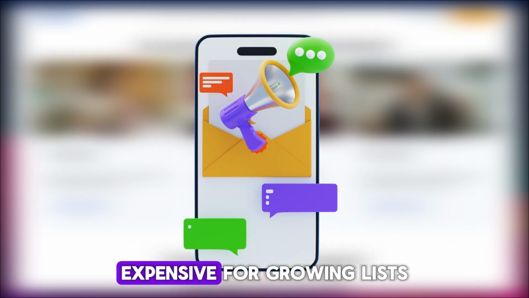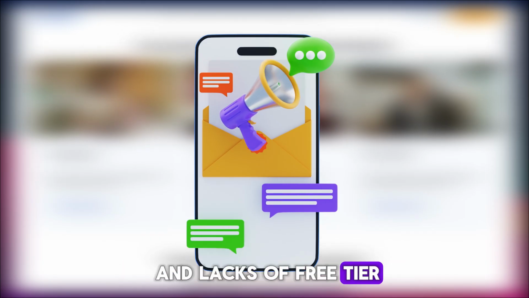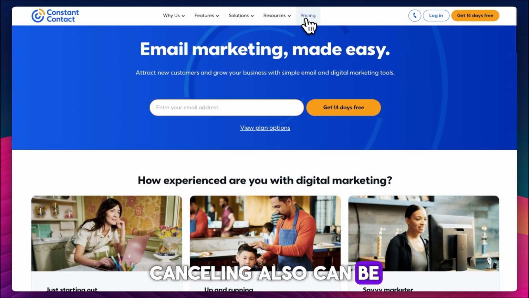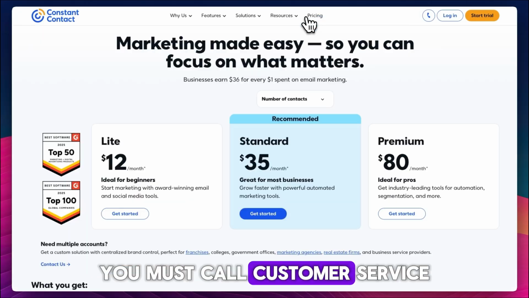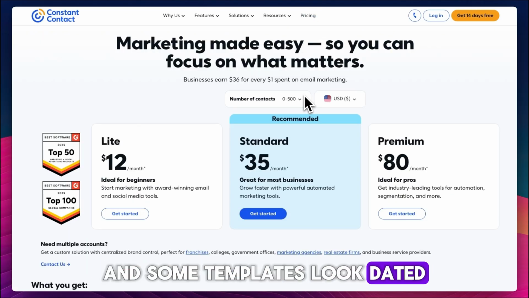Automation features are basic unless you pay for premium, expensive for growing lists, and lacks a free tier. Canceling also can be quite a hassle. You must call customer service, and some templates look dated.